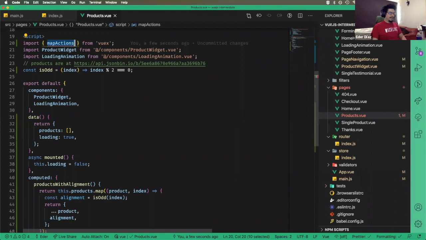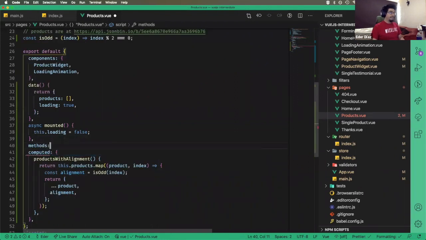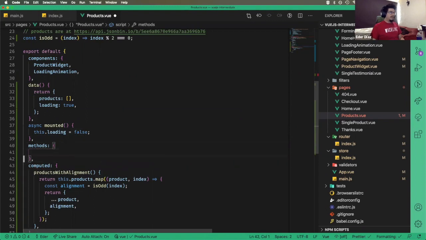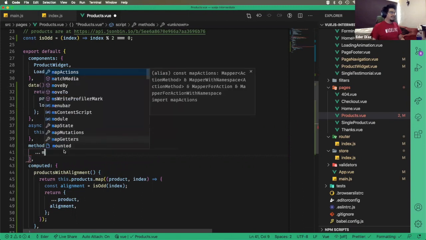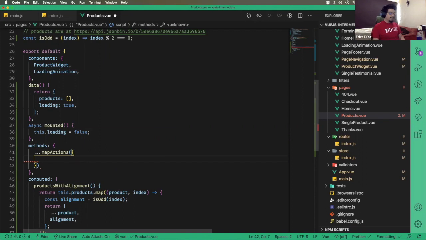So we can create, again, our methods here. And the way we use the mapActions is by using three dots to spread the mapActions. And inside parentheses and then an object, we call the method the way we're gonna call the action inside our component. Oh, sorry, it was fetchProducts, and the way it was called in Vuex, which is also fetchProducts. You can name them differently in case you already had a method that is called this way, so that names on the store don't collide with your own method names, right?